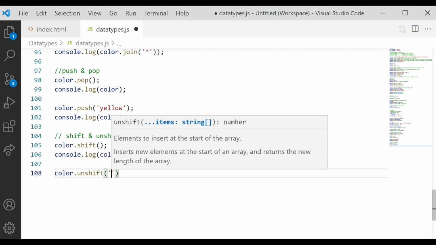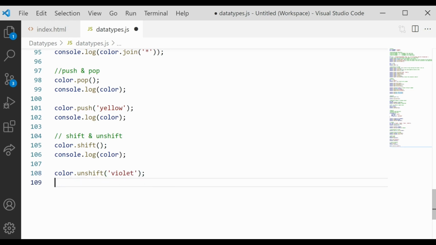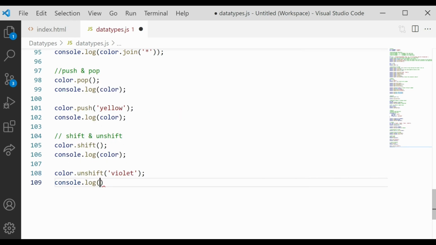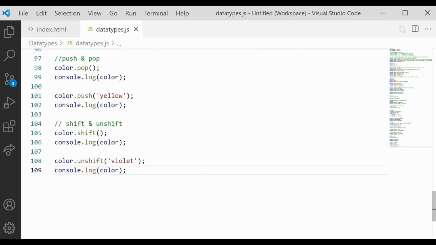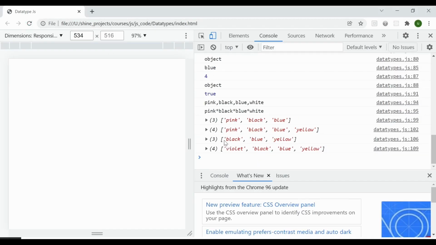Now if I want to add some element, let's say I'm going to add the violet color here, and I will say console.log of color. That's it. Let's see the output. So here you can see pink is removed and here violet is added. This is how you can remove and add new colors at the start and the end of an array.